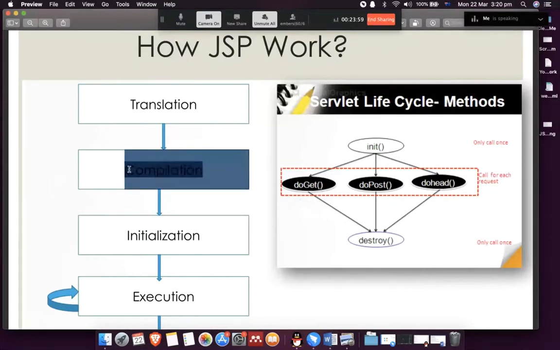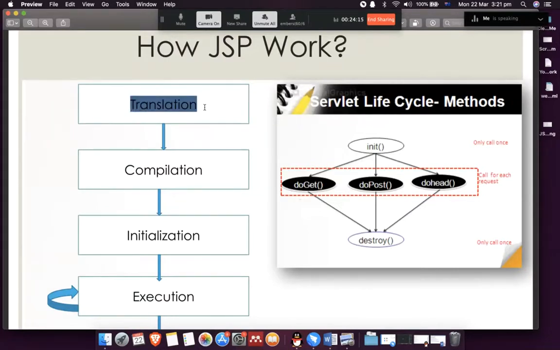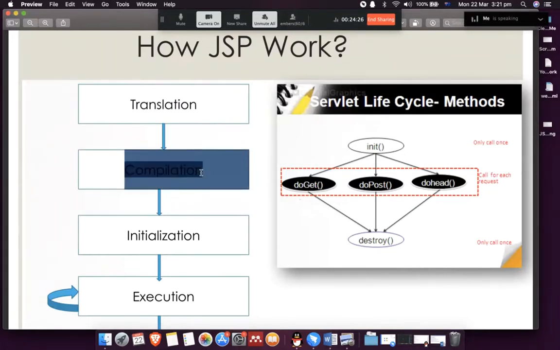In the next stage, the container will actually compile your Java file, the one that had been translated from JSP. During the translation stage, if there are any syntactical errors with JSP, the container will notify you about them. During the compilation stage, if there are any Java syntactical errors, they will be thrown.